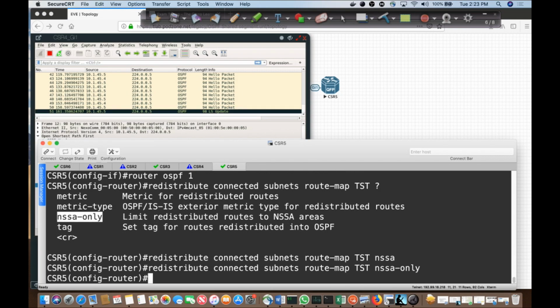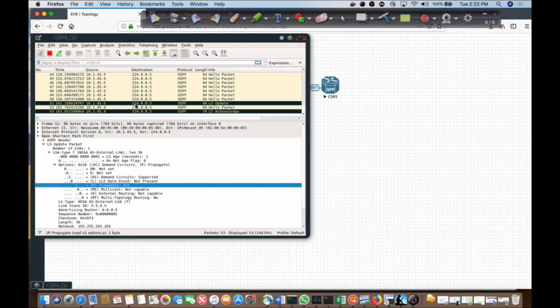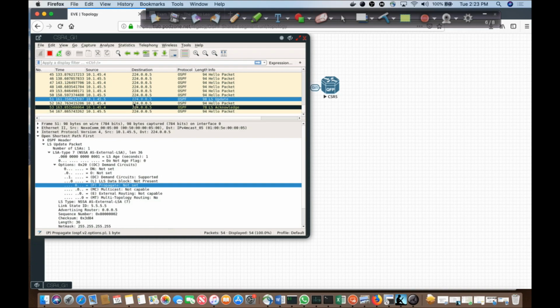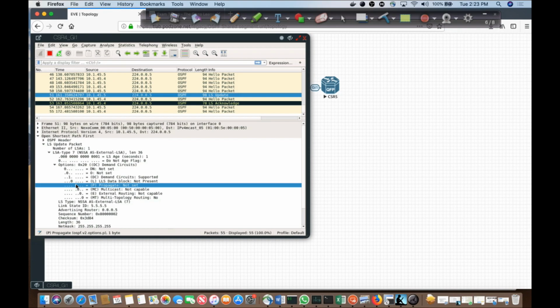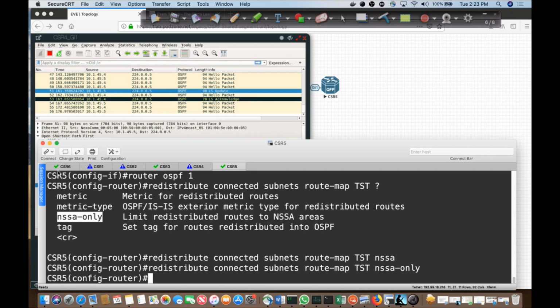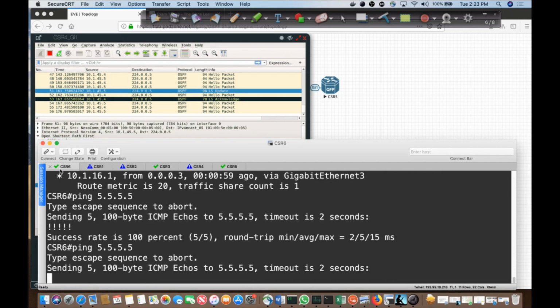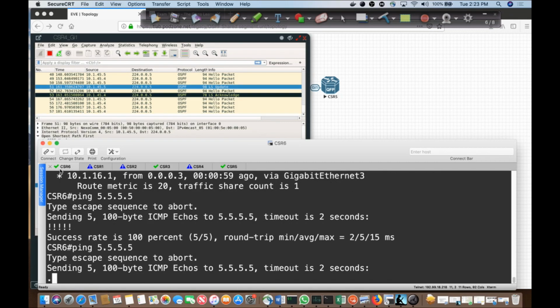That actually initiated a new update. Let's take a look at that update. From this update, notice it now says the propagate bit is not set. Now I'm going to take a look at it from the perspective of R6 and see if I still have reachability. And we're going to see that I don't.